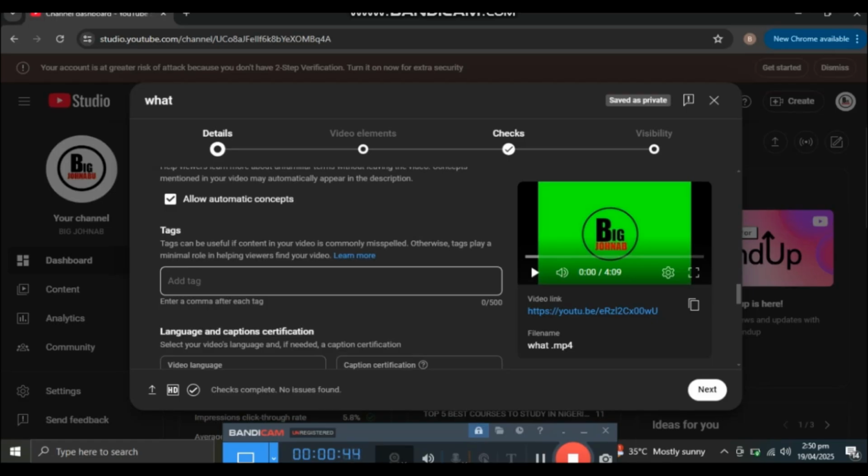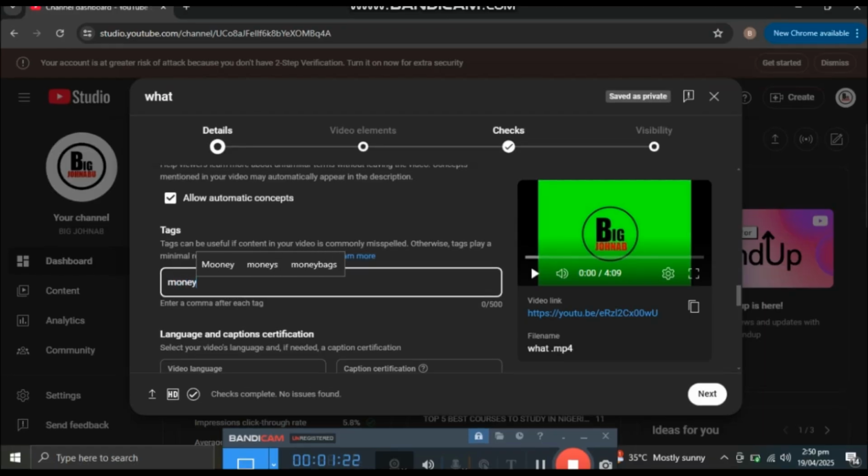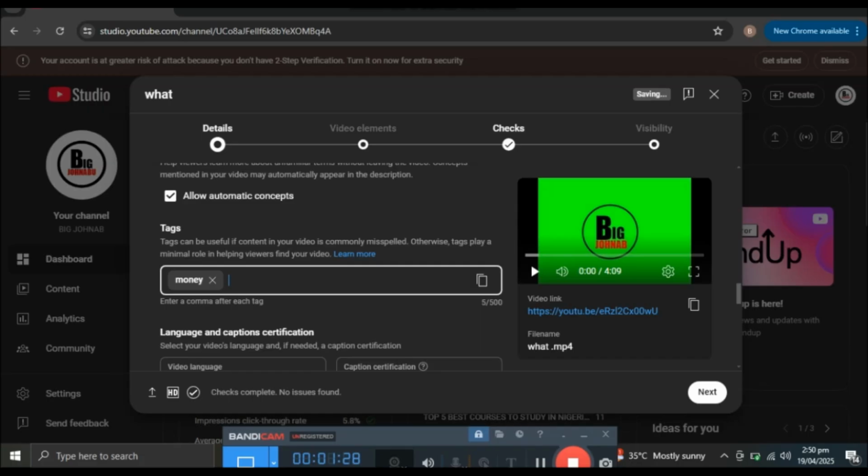They are not the same. On this particular tag, you can just come here and type "money" and click enter. You have already added one tag. But if it's the one in the description of your video, you are going to put a hash.